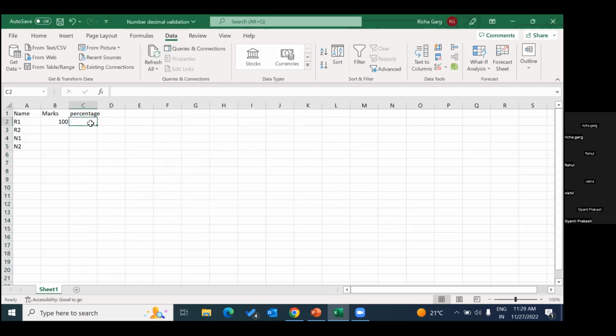So now, like I will give 99.99, it will allow. If I give 101, it will not allow. If I write, for example, 89.999, okay, it will allow because it is less than. So this kind of basic validation we can do in our Excel. This is only for creation of a range and things like less than, greater than.